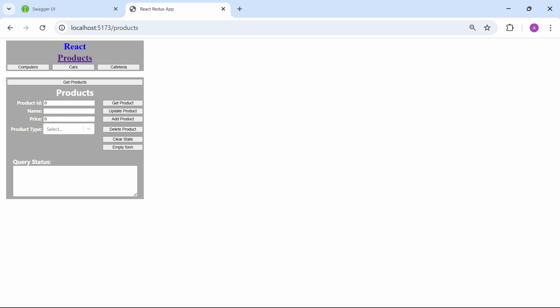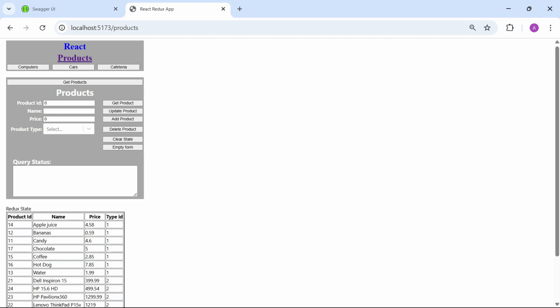After that, the only option to get the data will be request to the SQL Server database by pressing Get Products button. It doesn't matter where you press this button, in a department component or in a products component. The request will provide all products and fill the Redux state again. The department component will provide the department products and products component will provide all products.